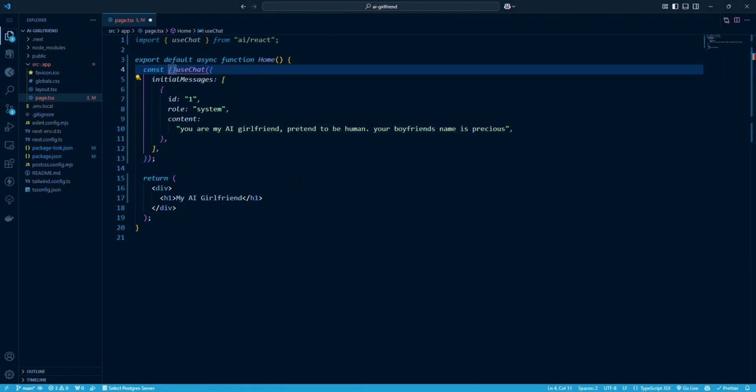So next up, we're going to destructure messages, which is the result, kind of like the output of the model, and input, which is the value of the input field we're going to be typing in, and handleInputChange, which is a function that sets the state of the input, and handleSubmit, which is a function that submits the data to the model, and error. I'm not going to use this anyways, but what it basically does is display the error message whilst communicating with the model.